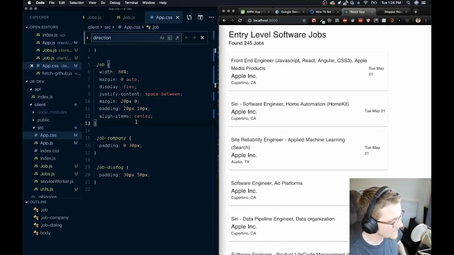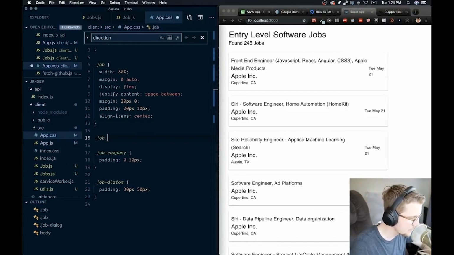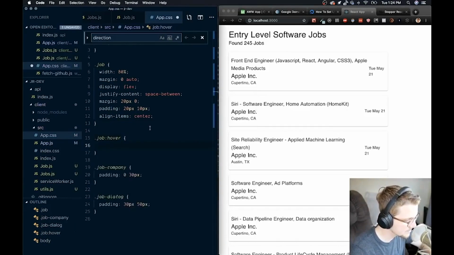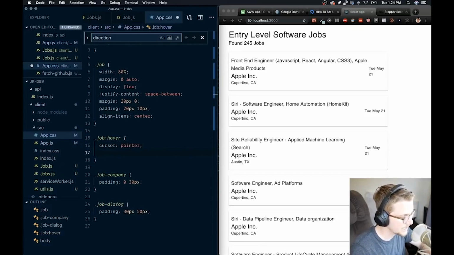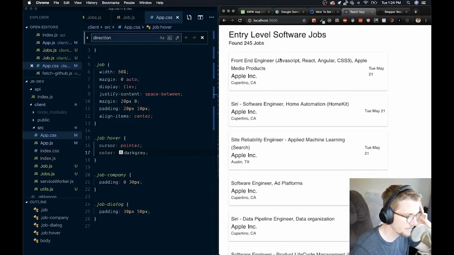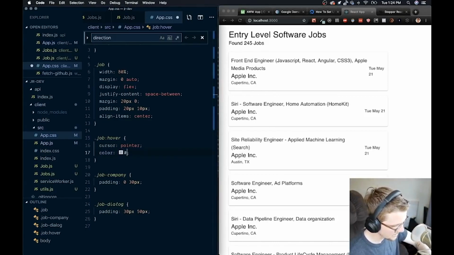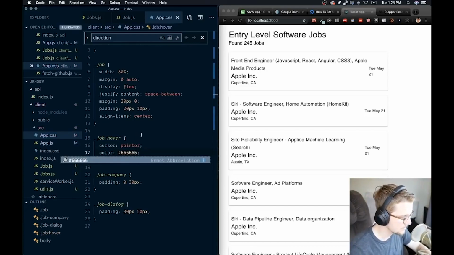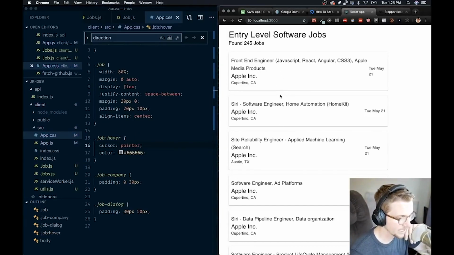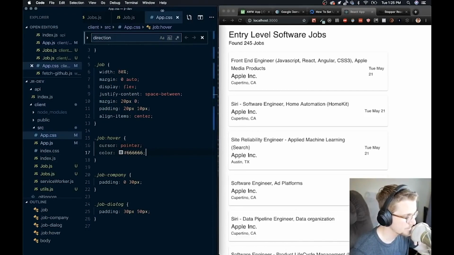So the first thing I want to do is add a hover state to this job div with a hover pseudo class in CSS. And then I'll just make cursor pointer, and I could also make the colors a gray color, just so it's very clear that we are hovering over the job that I'm indicating. So that doesn't look great, but it's okay for now. Let's just make this a little bit of a darker gray than dark gray. All 6s here. All right, so that looks fine. Okay, so there's our hover state.